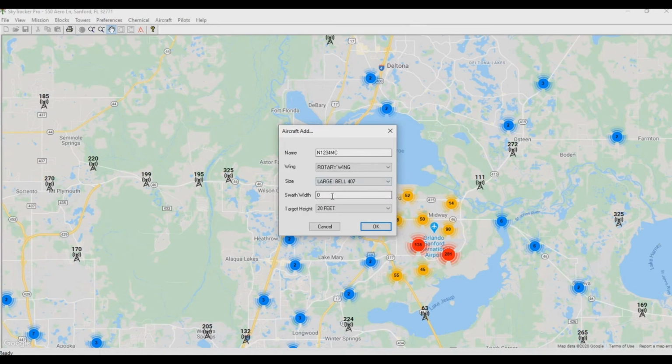Next, we're going to look at the swath width. The swath width is determined by basically your booms and how that's all set up. In the case of this aircraft, it would be 1,000 feet. That's what the width is measured in, by the way, feet. And then the target height, it defaults to 20 feet. This is the target vector that you're trying to tackle, which in mosquito control, nine times out of 10 is going to be 20 feet, because that's where the mosquitoes are at.